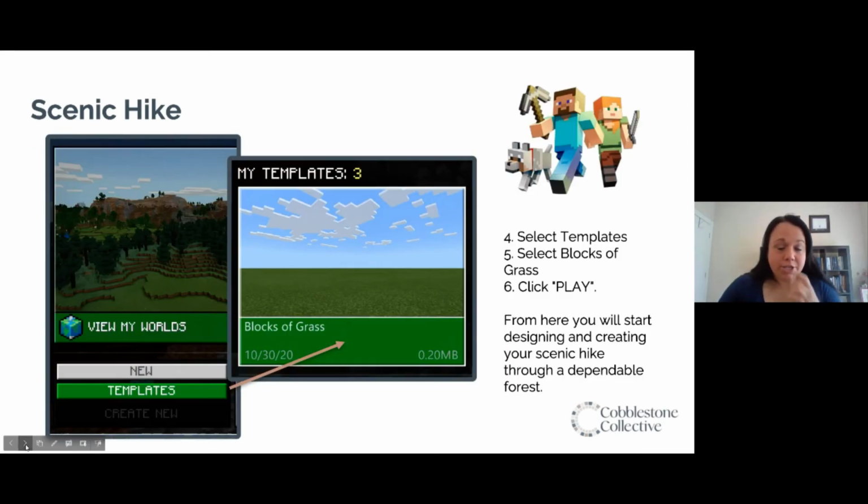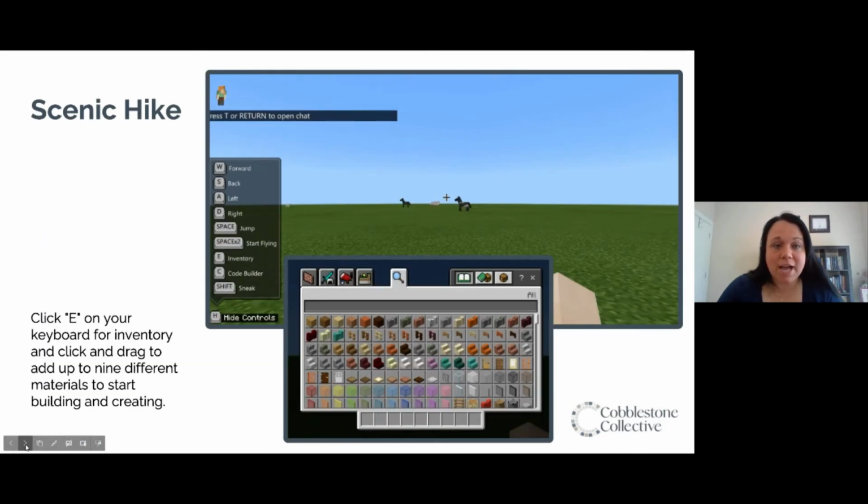I'm going to show you how to do this in just a second, but instead of hitting new and featured, we are going to hit play. And we're going to do new templates, and we're going to go into blocks of grass, and we are going to start designing. Remember that it's E for inventory. You have lots of different materials to choose from. There is no limit on the materials that you choose.